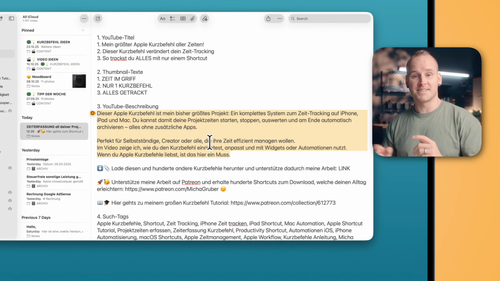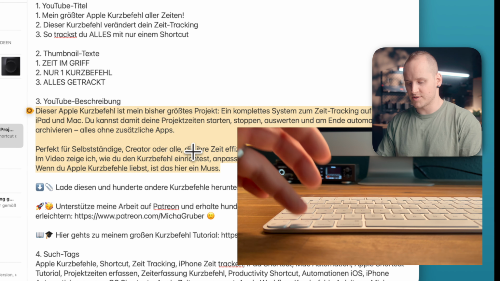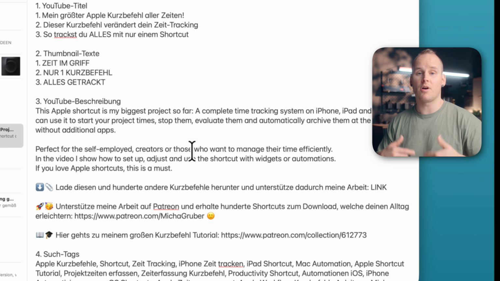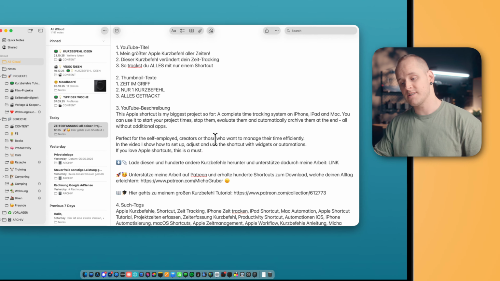Because of that, I use a shortcut which is a little bit better and faster. Highlight the text and hit Ctrl-Options-Command-T, and the shortcut will automatically translate it and replace your text with the translation. And how you can get this shortcut, I will show you step by step in this video.